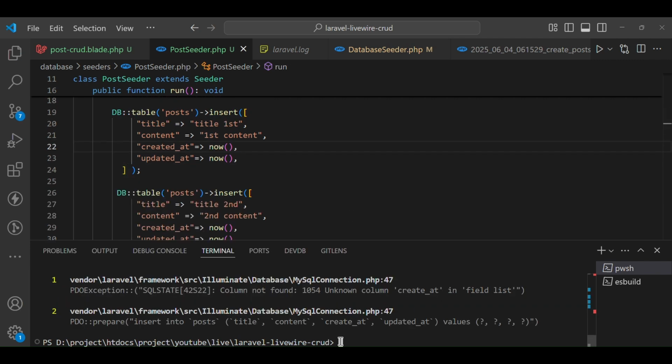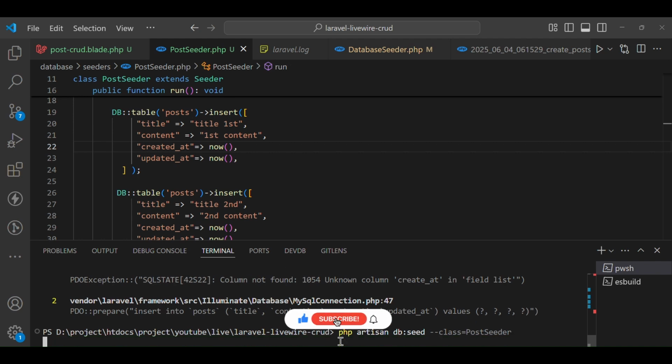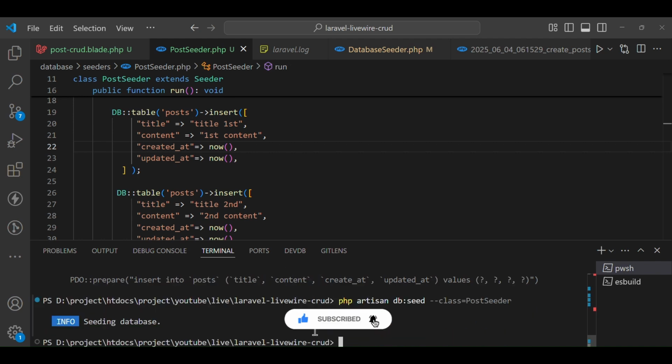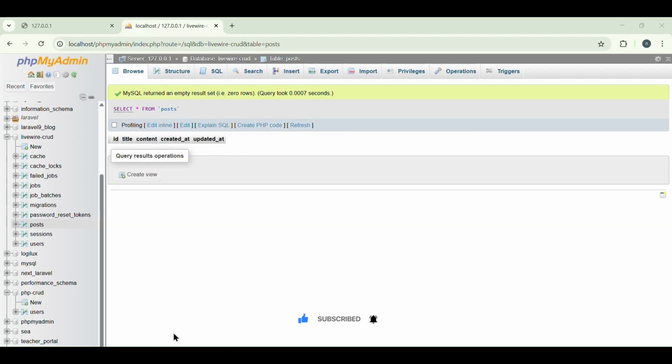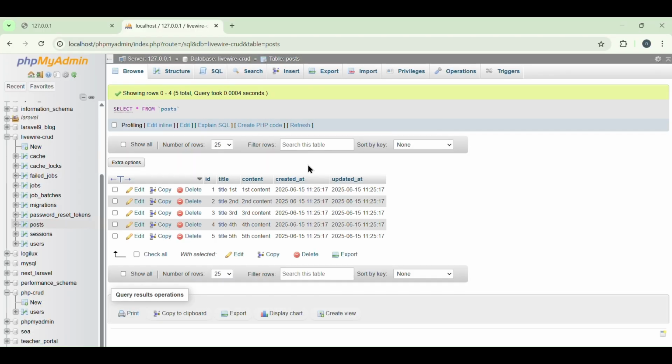So now we are going to run this, php artisan db seed class, whatever the seeder file class name. So I'm going to enter, and this has successfully entered all the values in our table. You can see all the values with the created at and updated at from our seeder file.